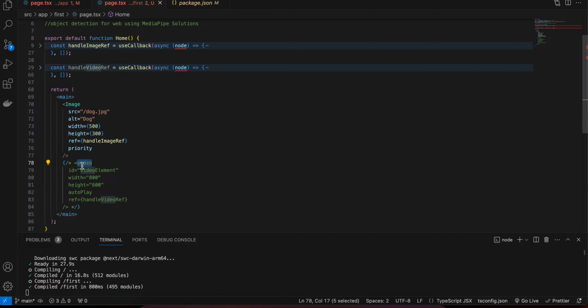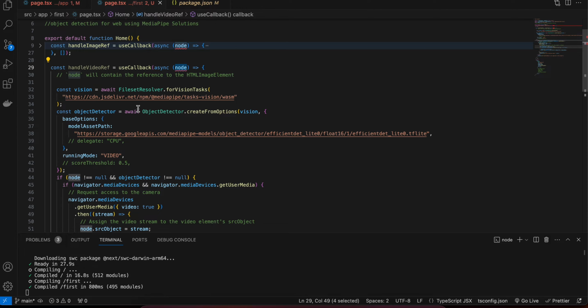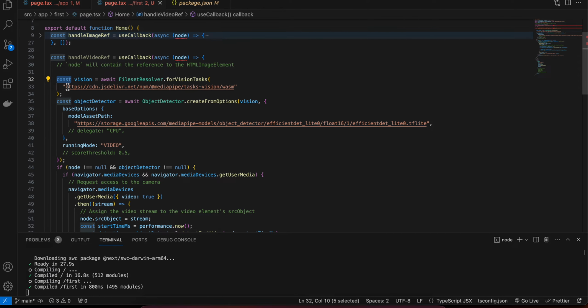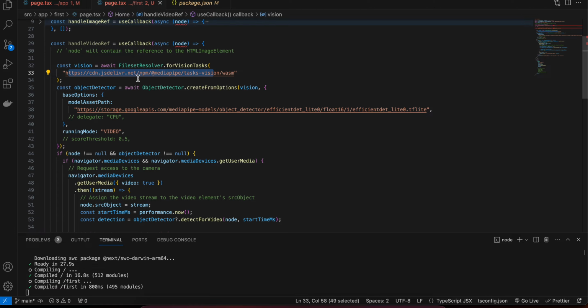This is the video element, the video tag from HTML, and I have just added an ID, and here I am adding this handleVideoRef, and this uses a useCallback. So this node now will be a video. Again, same thing, I'm using this WASM file for loading, and once we do that, I'm using an object detector. If you want, you can add this delegate of CPU and score threshold as well. If you add this score threshold, it means that the minimum threshold should be 0.5 for an object to be detected, and the running mode is video.